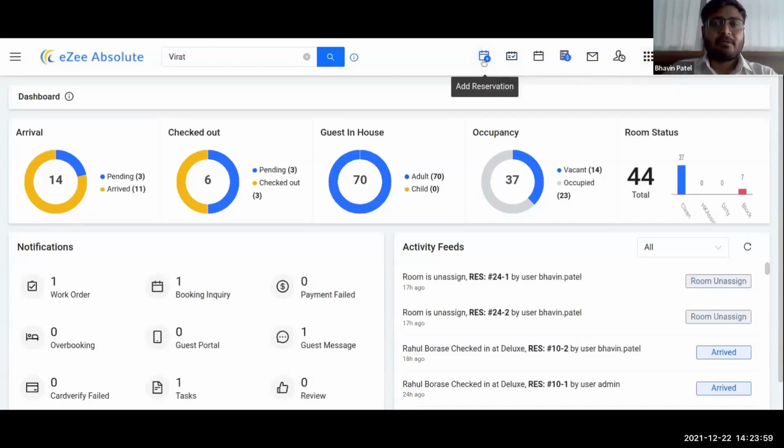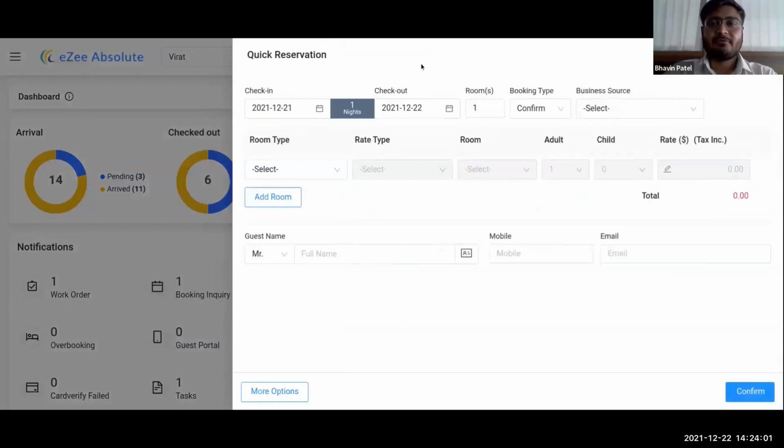Let me quickly click on it and take you to this quick reservation screen. The enhancement that we bring in here is that we have added the business source, because we think it is equally important for our hotel partners to know where this booking has come from, right?